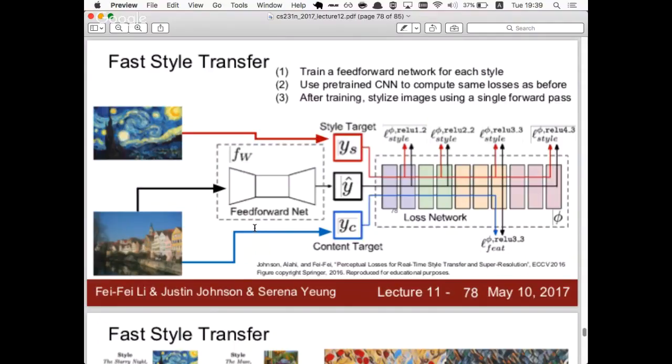So from what I understand, the difference between normal style transfer and fast style transfer is that in normal style transfer, you have to have one network for one content image, for each content image and the style image. No, you don't need a network. No, this is the fast style transfer.